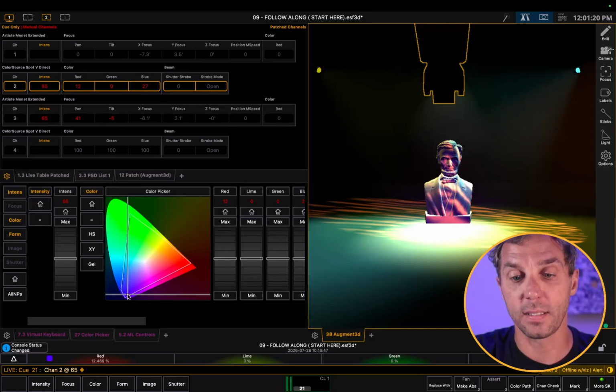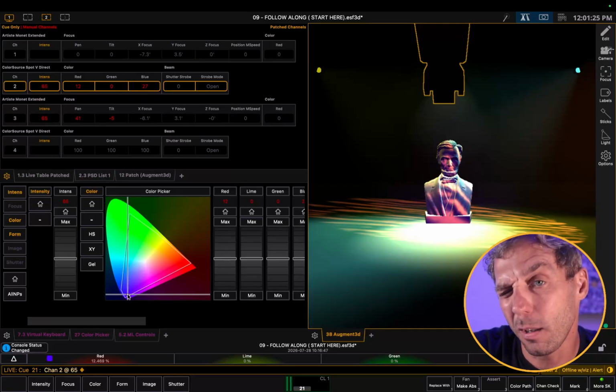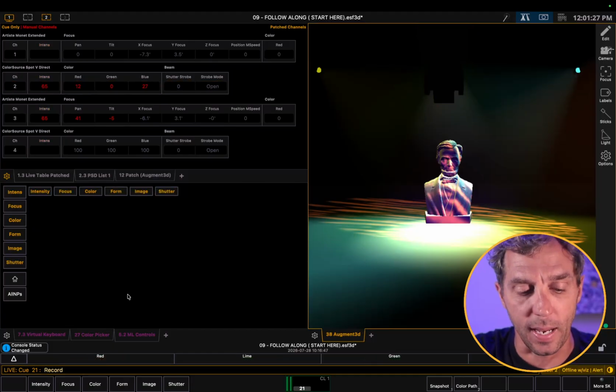Okay, that looks a little bit funky in visualization, but I think it would be pretty cool in real life. I'm going to record this as Q24.